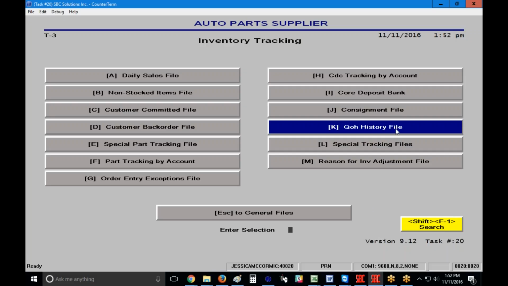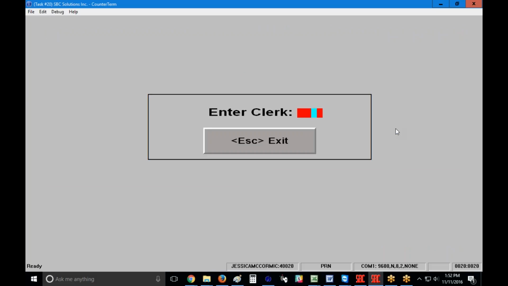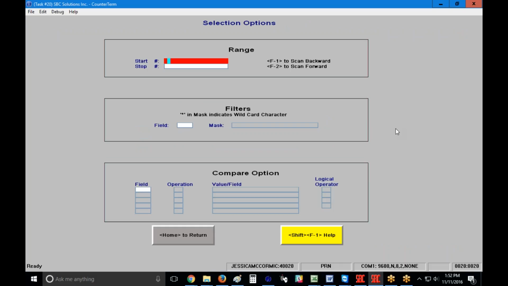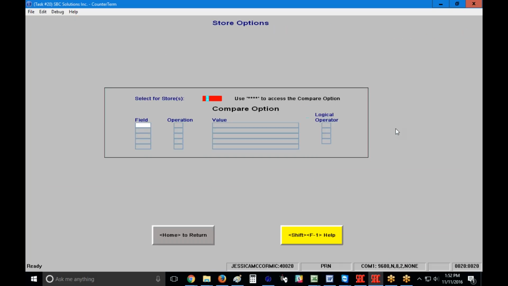So I'm going to click on quantity on hand history. It's going to require me to enter my clerk code, and first it's going to ask me which store's quantity on hand I want to look at. Now, most of the time you would look at a single store's quantity on hand by just entering that store's ID right where my cursor is blinking. You can also choose multiple stores if you were to enter asterisks here. Notice my cursor goes to the next line, so the asterisks are saying look at all of my stores, and then I can filter the stores in this compare option area here.